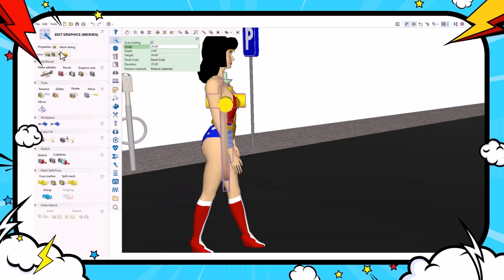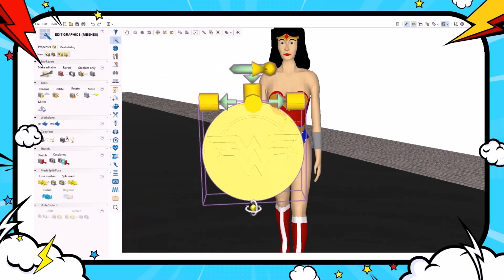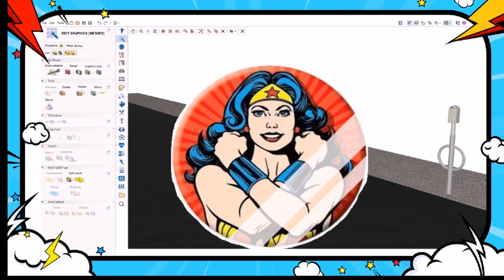Let's rotate this shield so it fits a little bit better. That looks good. Now she's ready for action.